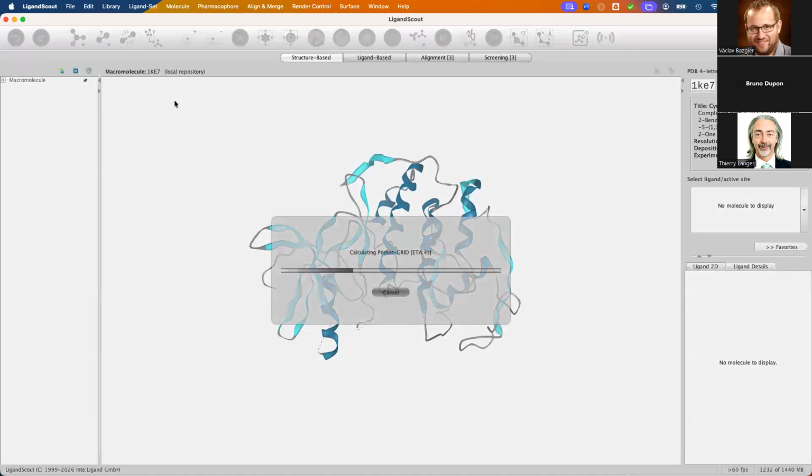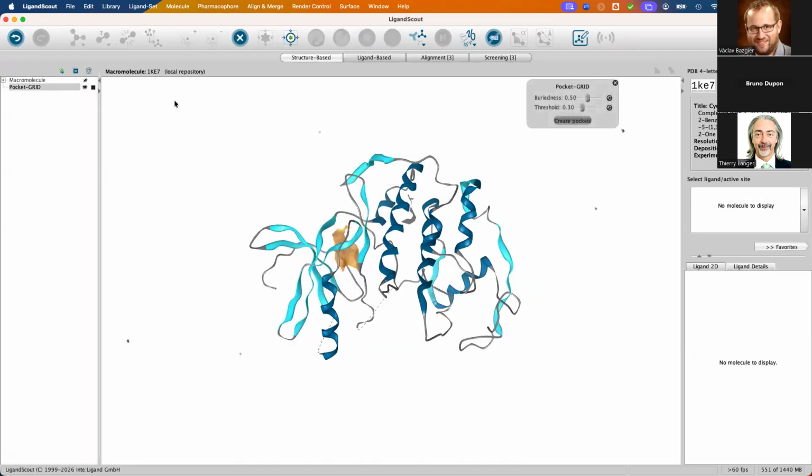You can run this. So now what she's doing, she's putting a grid on the entire protein, and she has an algorithm built in that looks at each grid point and checks how much light a vector can see that you turn around in all directions. This is the buriedness.